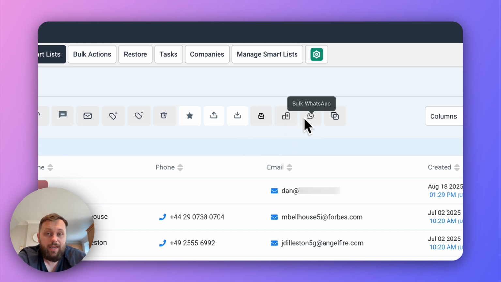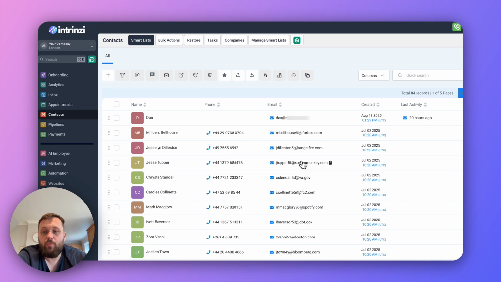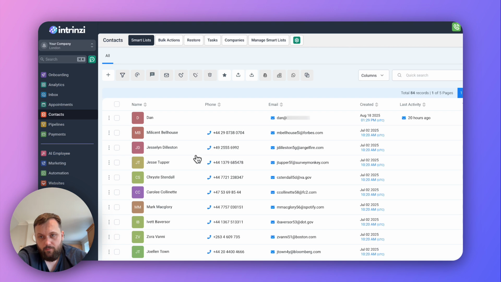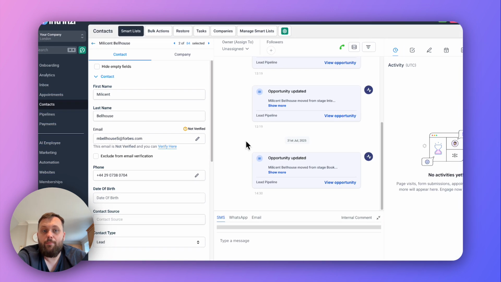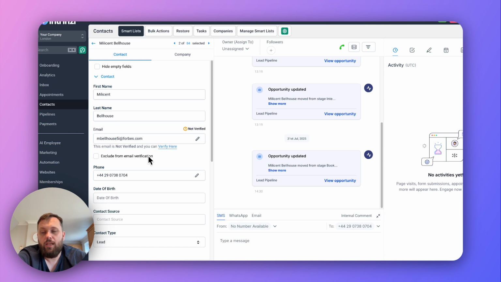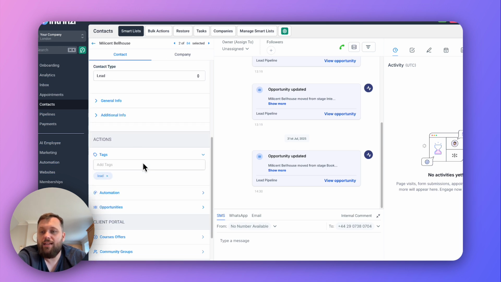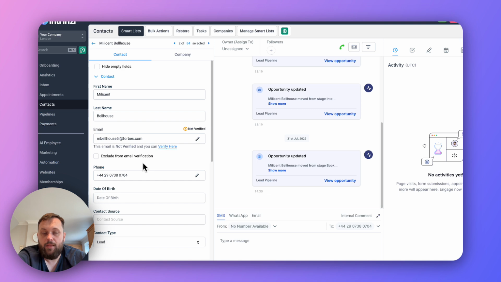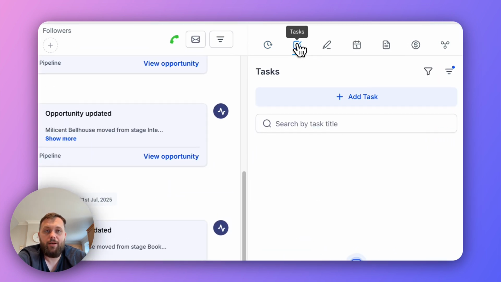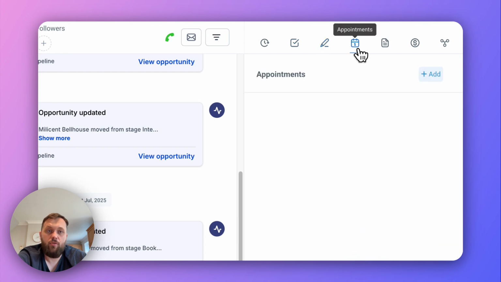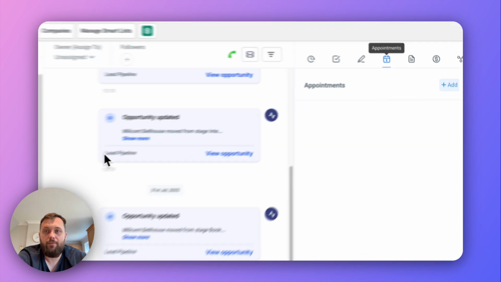You can bulk WhatsApp them. Everything that you can possibly want to do with your contacts from one area, it can all be done within here. So if we were to click on a contact here, this will open up the unified inbox for this particular contact. You can update any details or see any additional information in the left panel. Then you can also view all of the activity for that particular client in the right panel with any tasks, notes, appointments, like before that we went through.